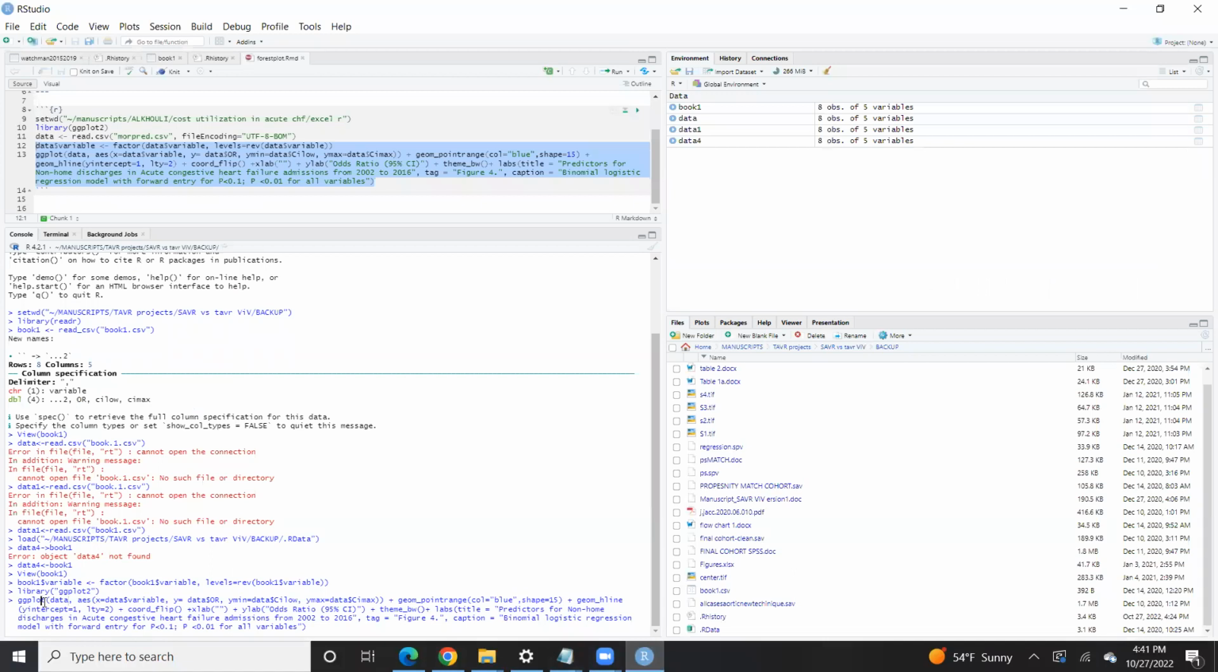So ggplot is just the code. Data is the object or the file that we are looking at. I would say you should also just name the book one into data. I think you already know how to do that. Just write data, backspace, arrow, book one. That would mean that book one will be renamed into data. So data is the file.